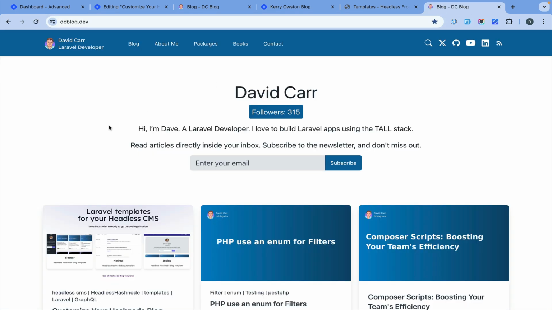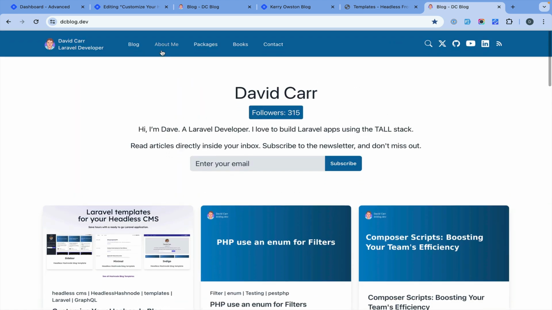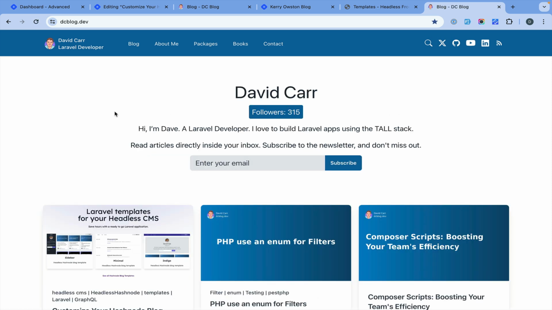So this is fully powered by the APIs from headless mode, which is really handy. All my posts are coming through. My About page is coming from the page section of Hashnode, so it's fully editable within Hashnode, and the design comes through from my own Laravel application. This led me to think that other people might want to do something similar, where they have the site fully powered by Hashnode, but have full control over it.